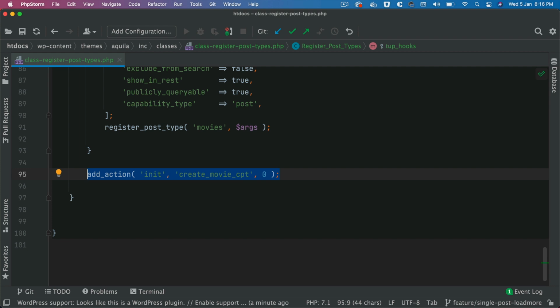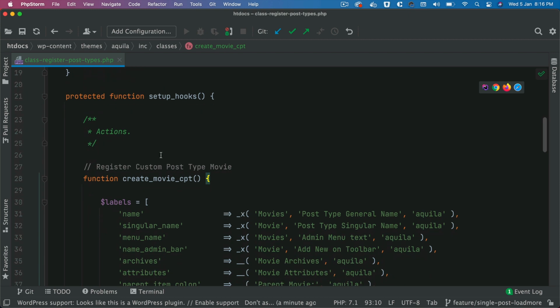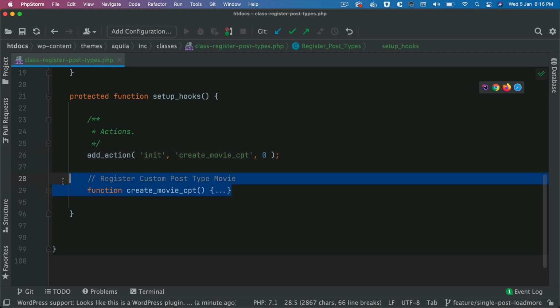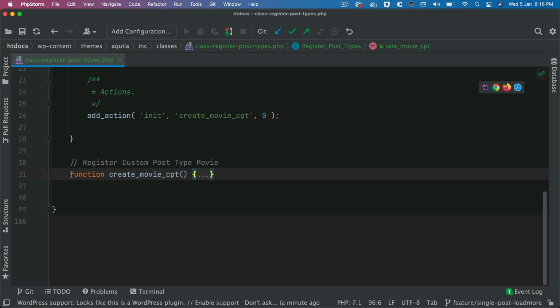Okay. In case you're just pasting this code in functions.php, then it's fine. But since I'm using the class method, I'll use this add action. I'll cut this add action from here. And then I'm going to put that just beneath the actions. Okay. And this function, I'm going to move it outside of this protected function. So I'll put it here. I'll make it public function.